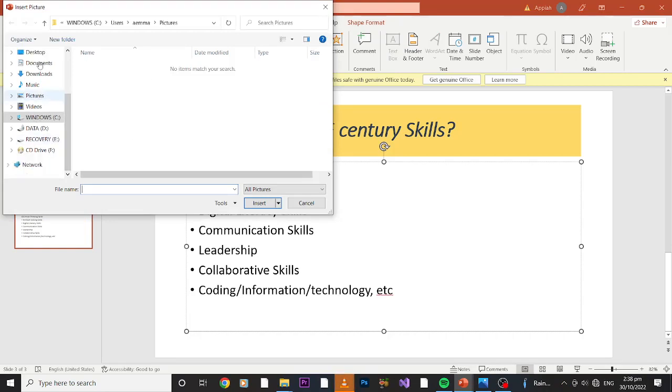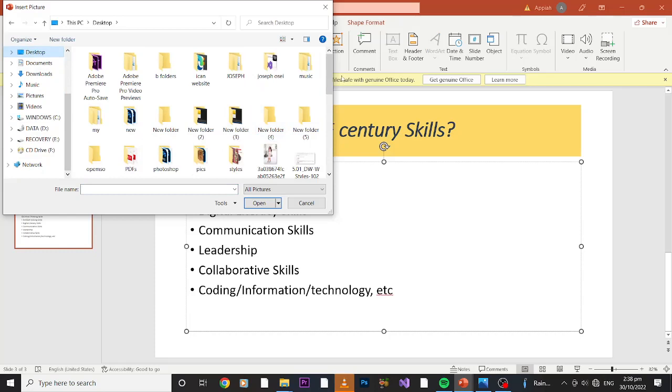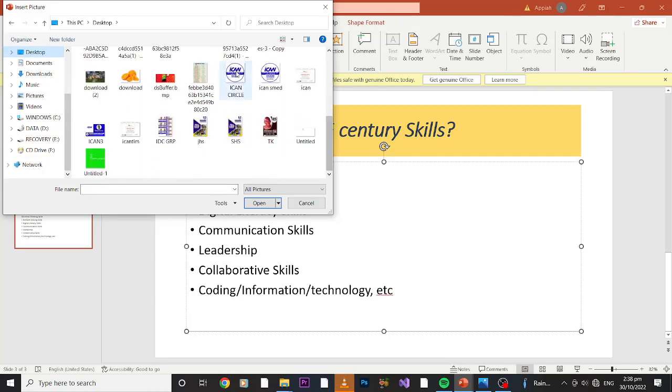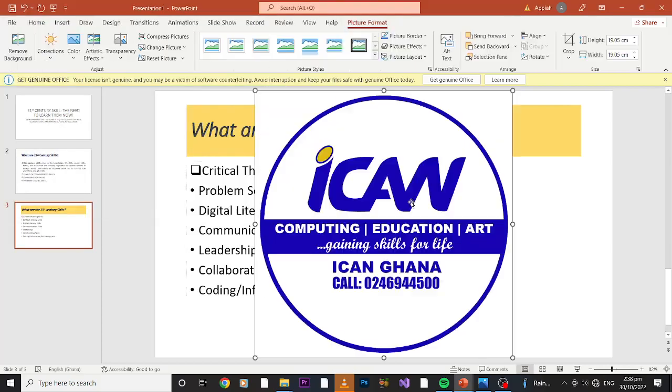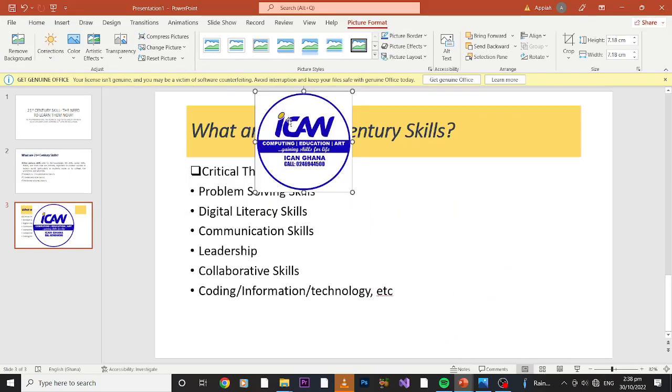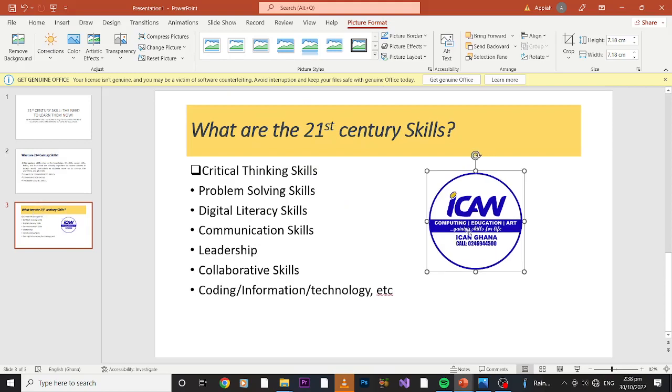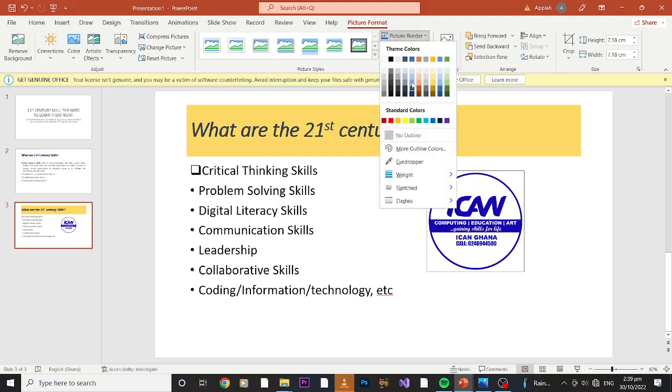Then the dialog box opens. I click on our computer, and once I double click so, now I insert a picture. I insert the picture and scale it. Then you go to Picture Format, and make the border design. Picture border style.